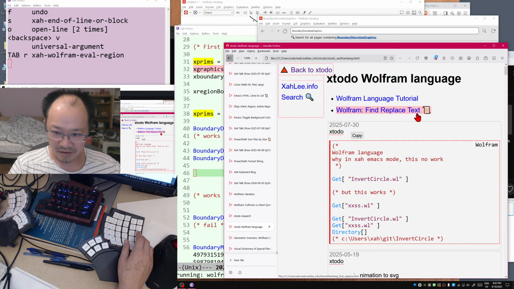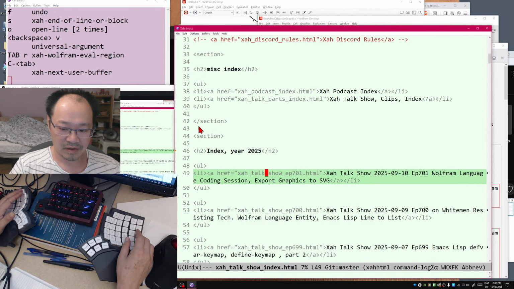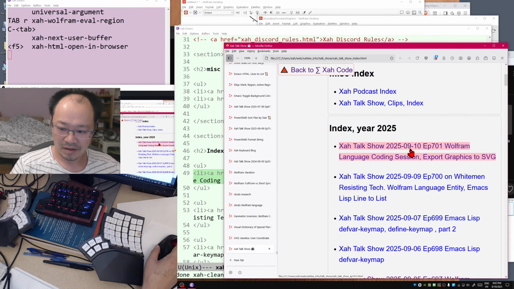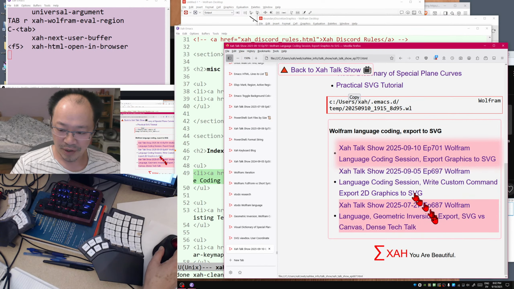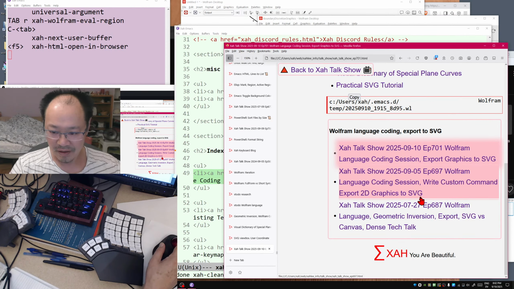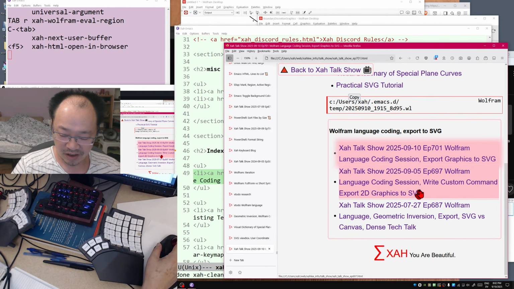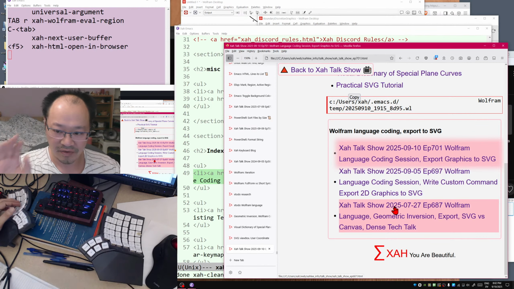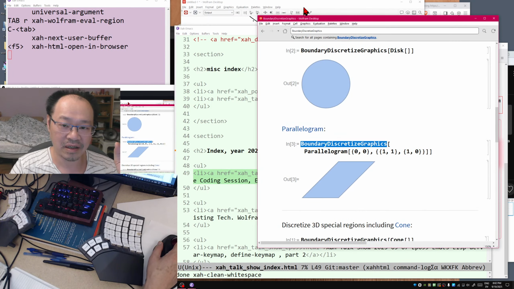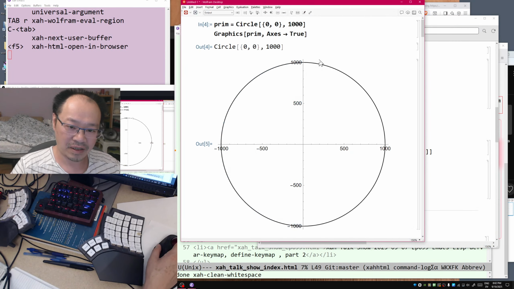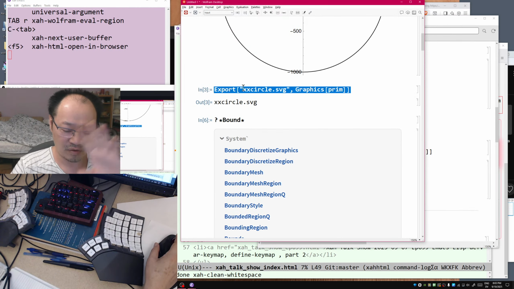So today's talk show, let me remind you guys, we have two episodes prior, each one is one hour. We talked about exporting to SVG, why you need to do it, what SVG is, and so on, fairly complicated and technical. So that's why we are writing a custom function. The built-in function you can use, but it creates a large size.